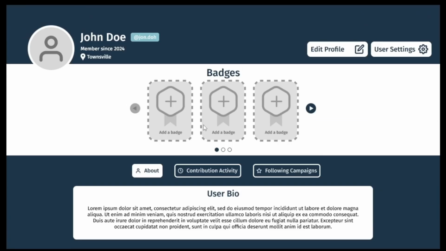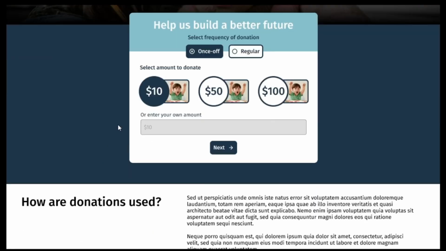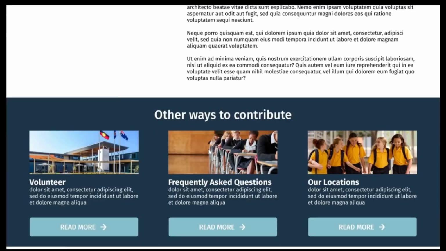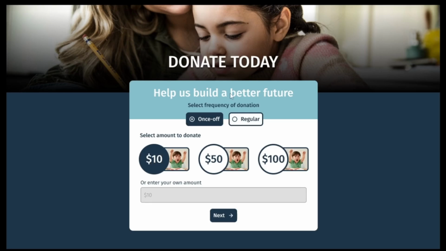Next, we'll look at what is arguably the most crucial section of a nonprofit website, the donations page. This page is designed with three key components. First, we have the donation component itself, where users can make their contributions. This is followed by a section that provides transparency on how the donations are used, ensuring users know exactly how the contributions will make a difference. And finally, there's a section highlighting alternative ways to support the organization for those who are not able to donate through traditional means.